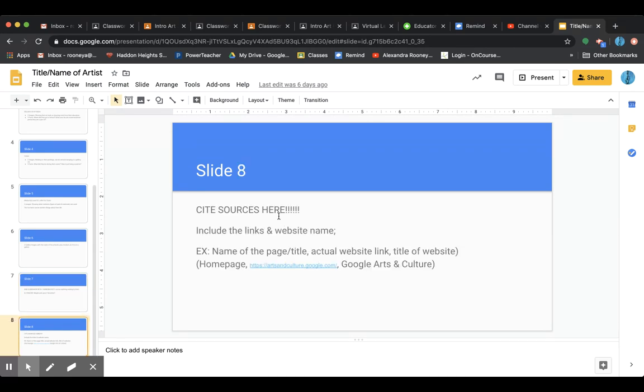Slide 8, I want you to cite your sources here. Just include the links and the website name that you use, primarily. If you grab something from Google Images, try to make sure it's an accredited website and that you're referencing that on here. I put an example. You can put the name of the page, the actual website link, and then the title of the website. You can copy and paste this part. So I gave you a base here.